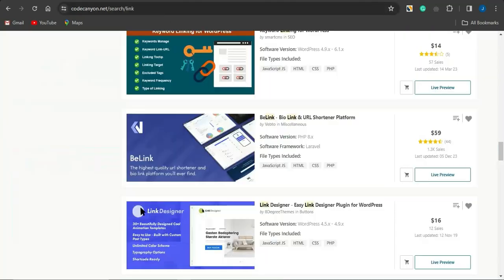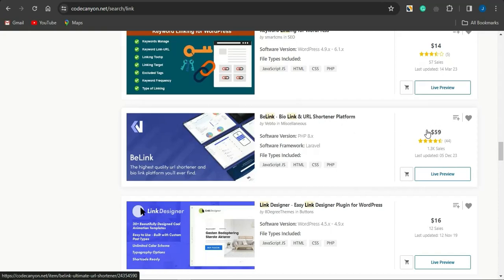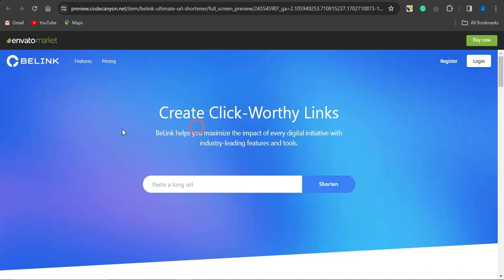So basically, going back to this particular section, you can see I can purchase this script for about $59, and this script has gotten about 1.3 thousand sales. All you need to do is come right here, click on view preview, and if you preview this, you'll be able to see how cool the page looks. This is the billing right here. This is how it looks, where you can simply paste a link and shorten it with this platform.